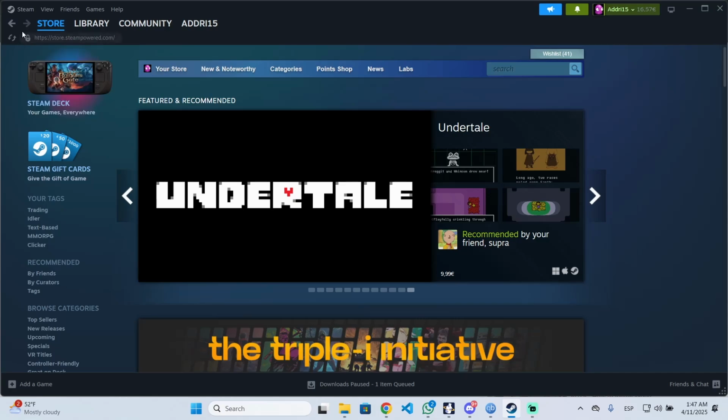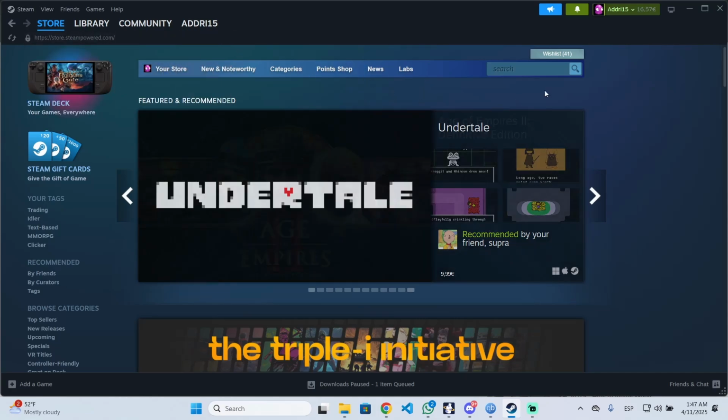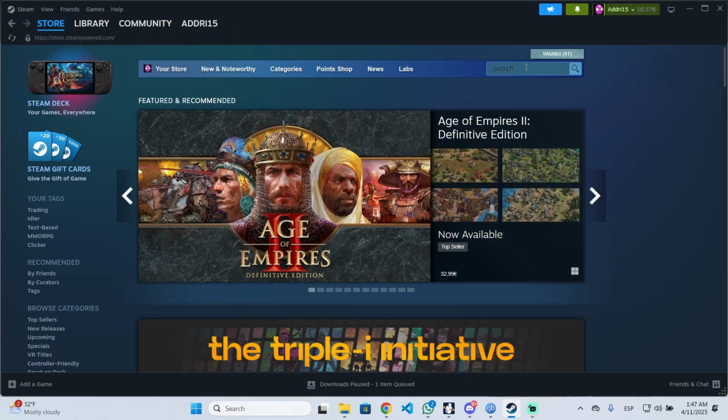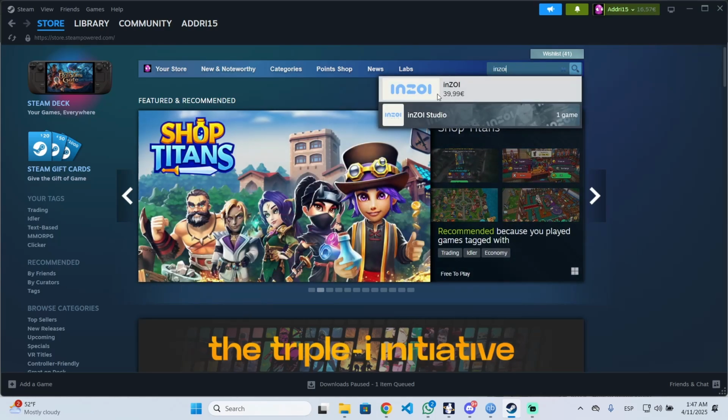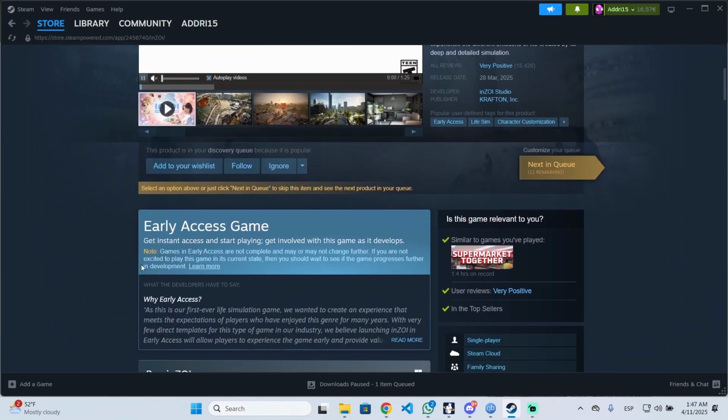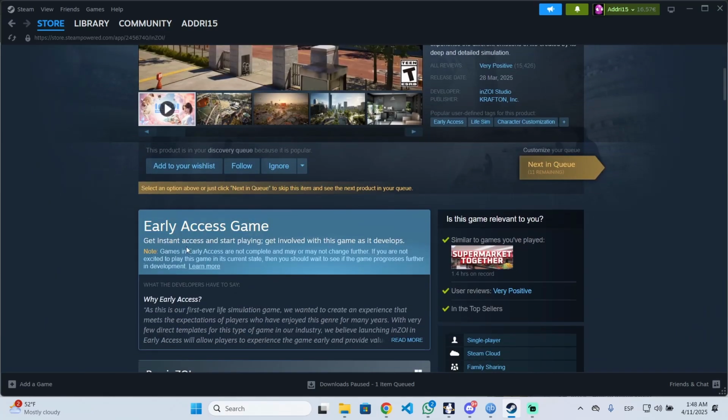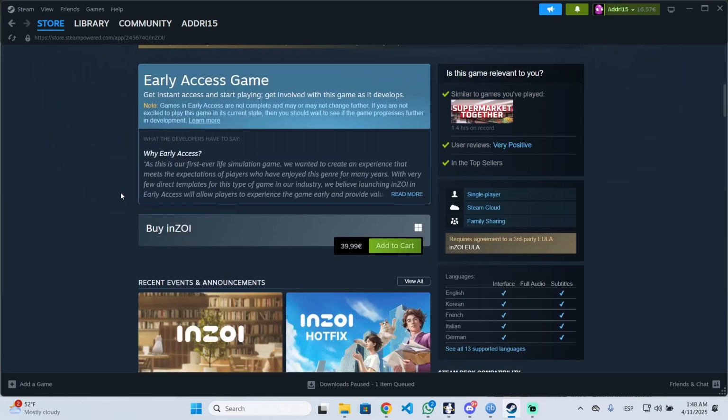If you don't have it already, you can download it for free. And once you are here, you need to go to the search text field and search for inZOI. So you will see it appears right here. Right now it's on early access, but you can still play it. So if you scroll down to the bottom, you will see the button to get inZOI.